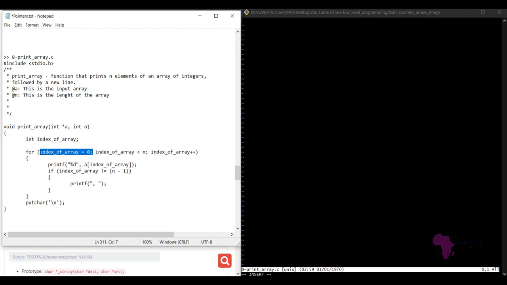And now what is going to happen is it will print each element using the printf function. Here we're using the format specifier for decimal integers, which is here. So this is going to be a placeholder for the values that are in the array, and it will print one by one.